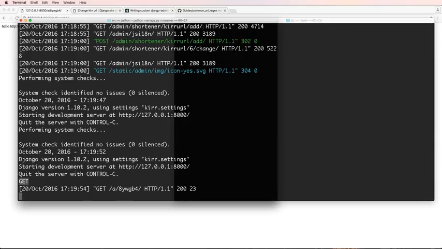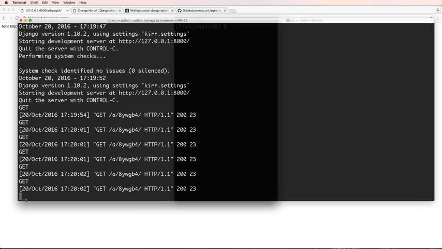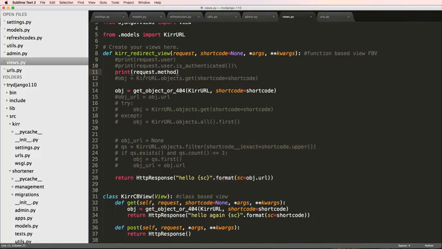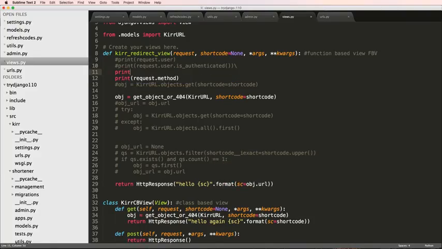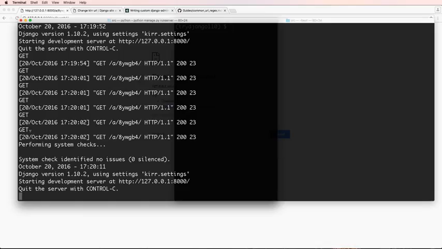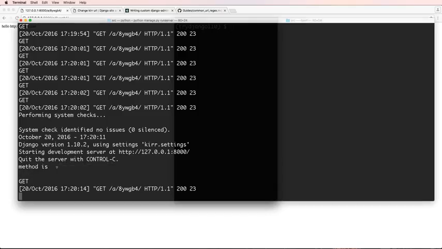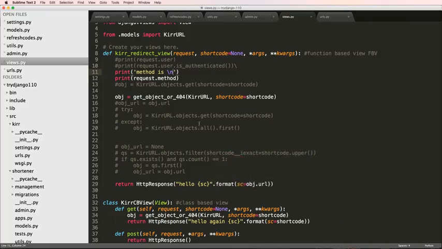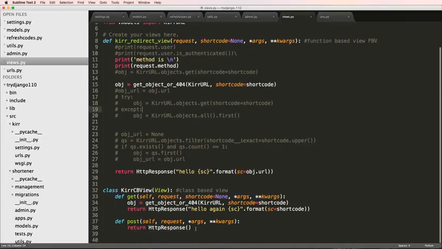So if we go back in and refresh, we'll see that it says get. We also see the terminal itself logging that it was a get method. Or I could obviously do something like print method is, and new line, save it, refresh, and there it is, method is. Okay. So that's essentially the main difference between the two. Although class-based views are more portable, that means that we can move them around a little bit easier than function-based views, they also take more code to write. So sometimes there's a trade-off for using them.